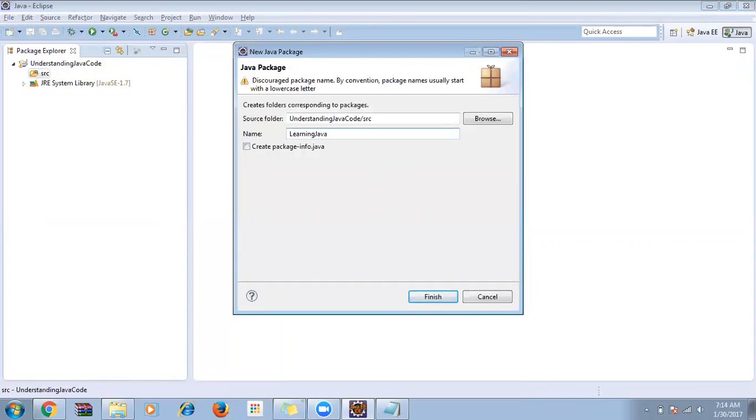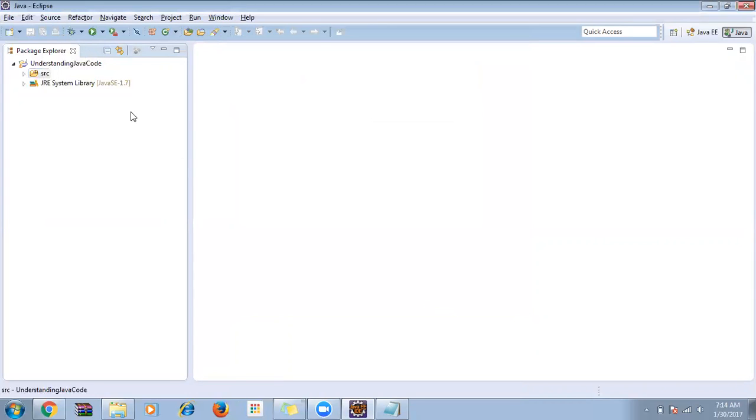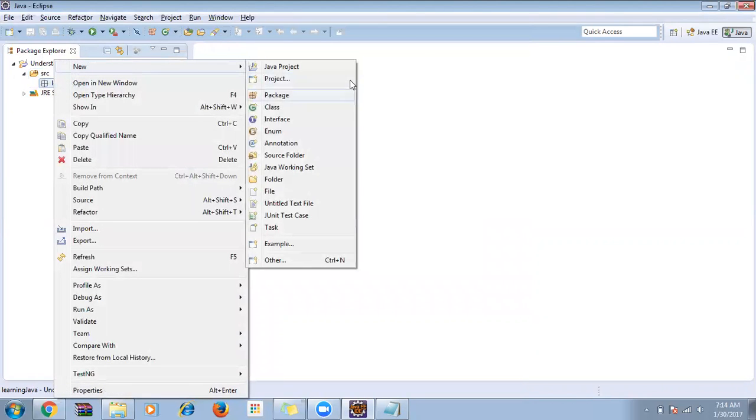Learning Java. Okay, this is a discouraged package name. Why? Because a package name should always start with small letters. So learning Java, then click on finish. I have the project, then the package. Then if I want to create the class file or Java file, for that right click, new class.